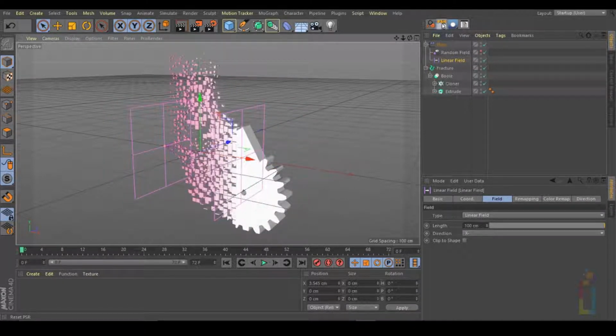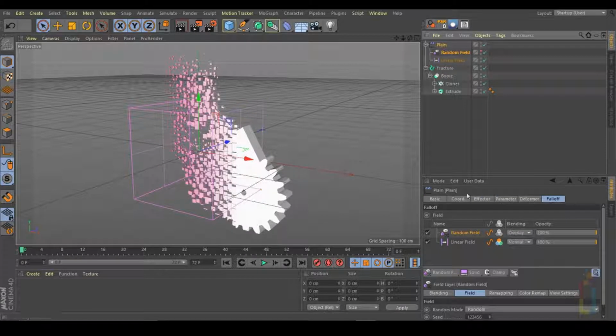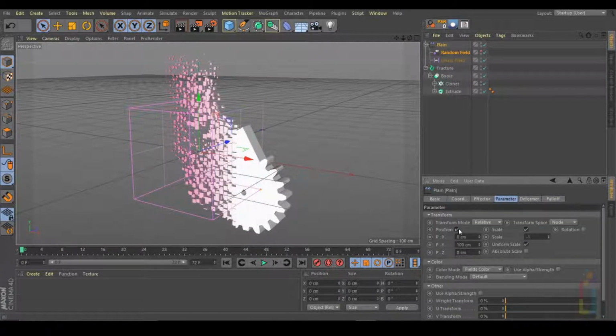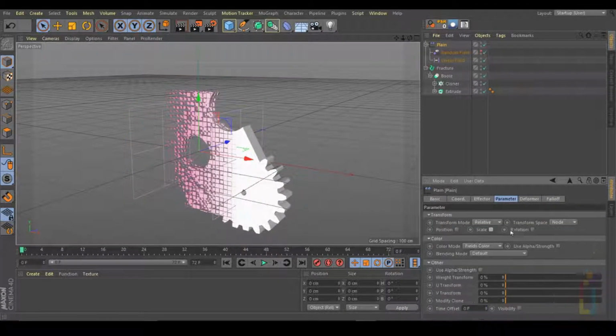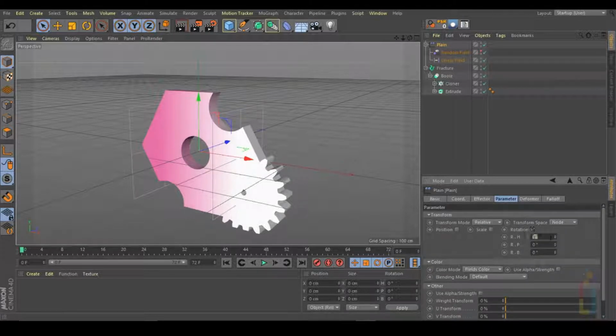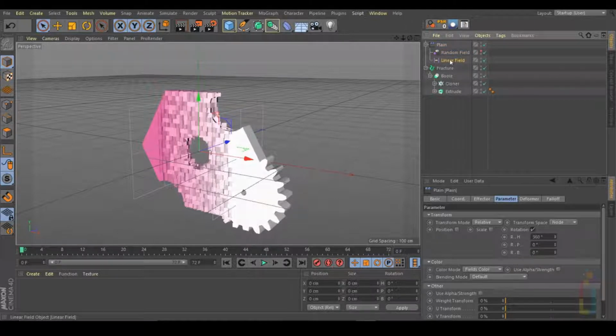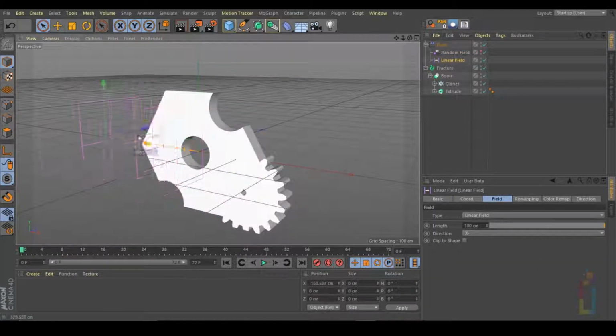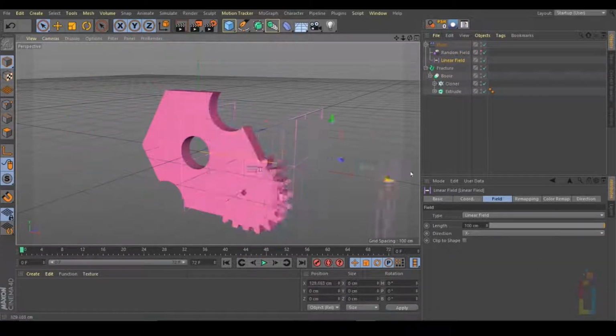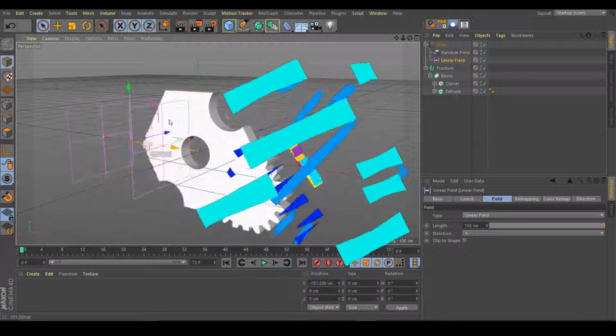You can also use this one for different effects, like let's see, uncheck position and scale, change the rotation and change this to 360, and now you have a different effect. You can change the color of your object right here.